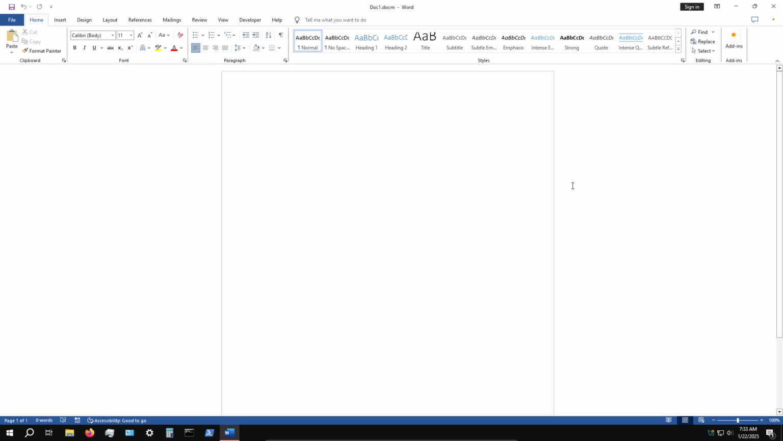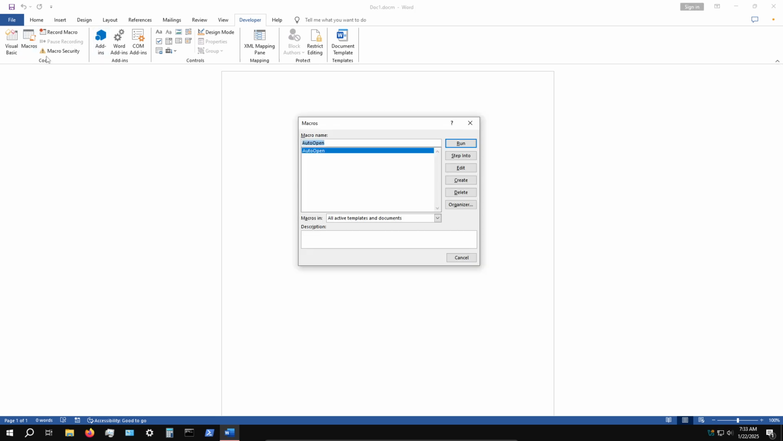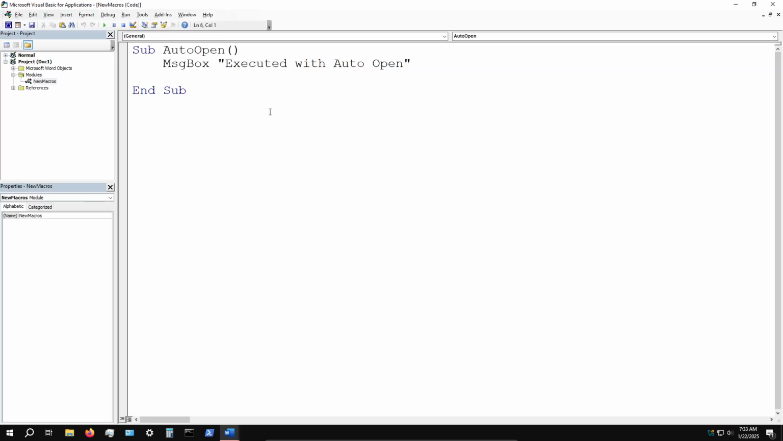Now, there's also open document, which is similar. And this is triggered when a document is opened. And there really isn't any preference. I personally find that auto open is more reliable. There's also ones specific to Excel, which we'll probably explore in a later video. But yeah, one final macro I want to show you, just to pique your attention here, is one that will get Windows system information and display it back to us.